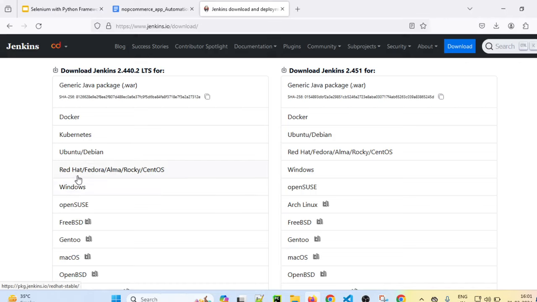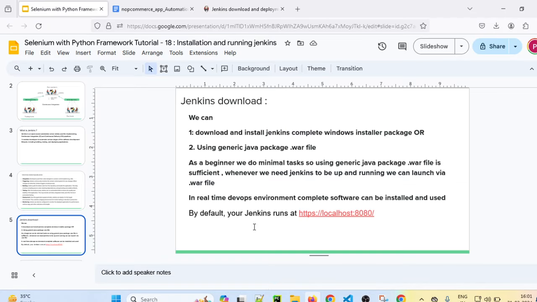And you can just click on next. After clicking on that installer, it will perform the end-to-end download process and install Jenkins on your system. Or you can use the generic Java package, that is the .war file. As a beginner, we do minimal tasks, so using the generic Java package, that is the jenkins.war file, is sufficient. Whenever we need Jenkins to be up and running, we can launch the .war file and start Jenkins. That is the first way.